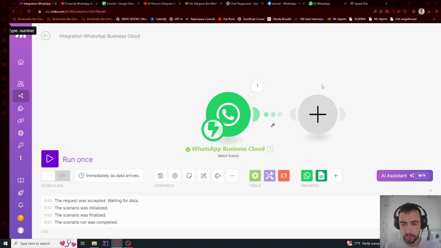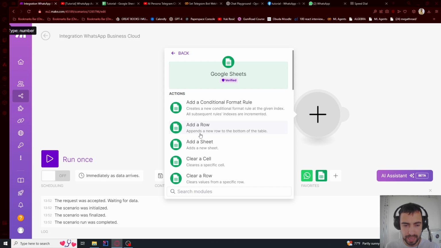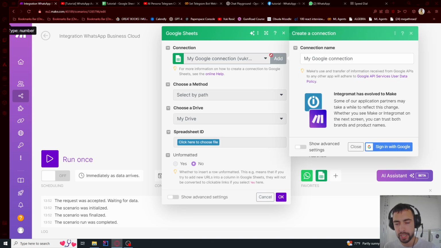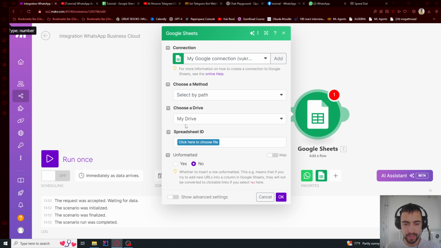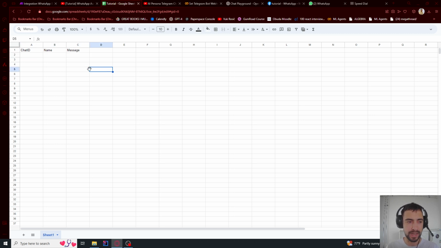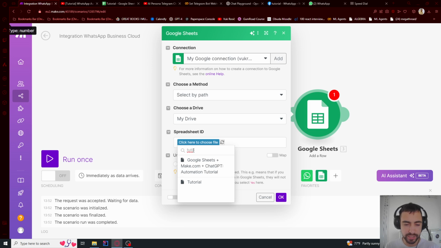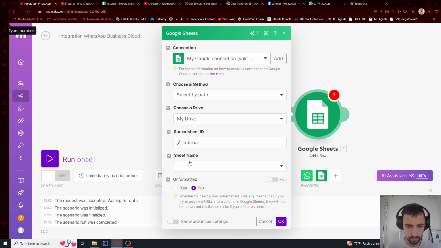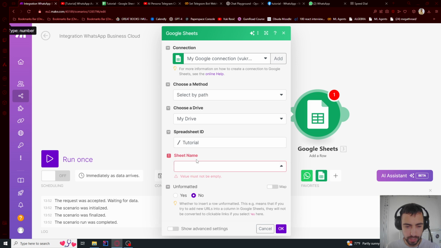Let's first say I wanna save this to Google Sheet. So whatever message I get, I'm gonna say add a row. And then you're gonna click add a new connection. And then you're gonna sign in with Google, but I already have it, so I'm not gonna do it. And then select by path, my drive, and click here to choose file. Now I made this Google Sheets file. It has chat ID, name, and message. I'm just gonna save it here so you can see. I will search for this file by typing in name and selecting it. And sheet name will be Sheet1.